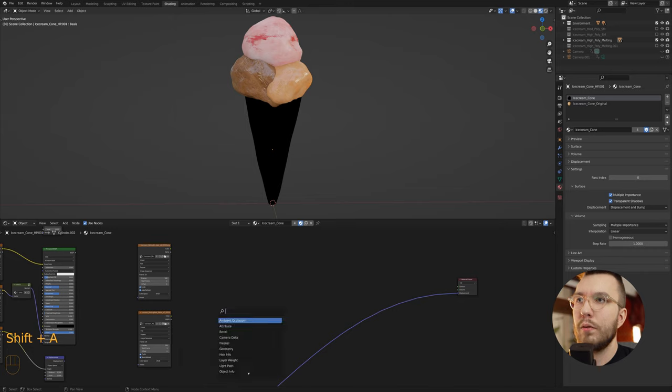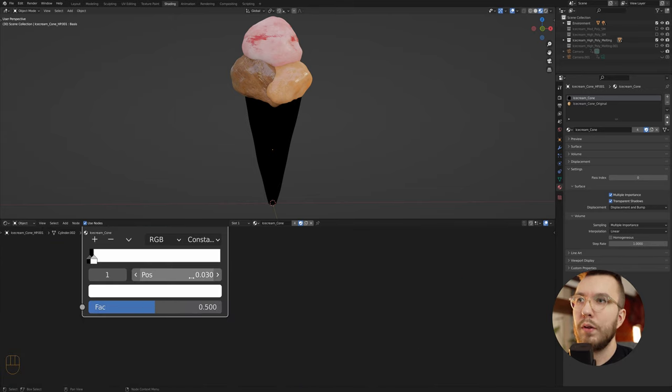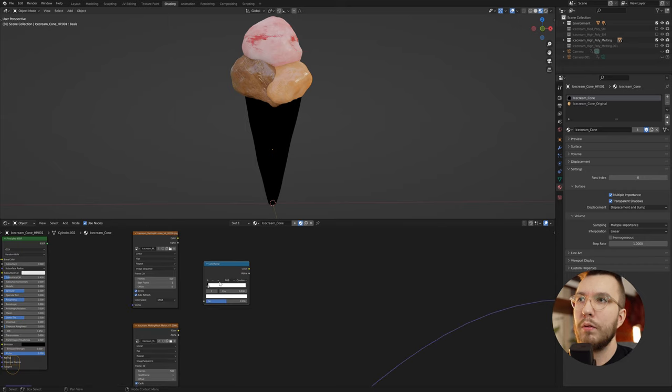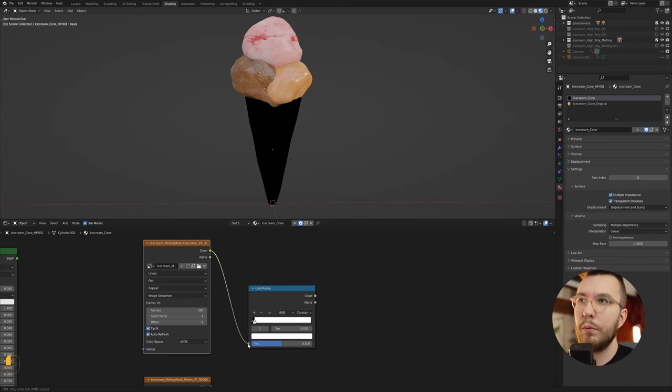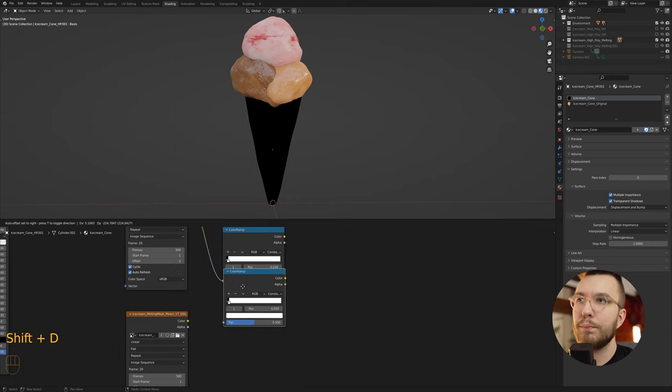And change this to constant. And choke this quite intensively. And I'll zoom in here so you can see. Yeah, mostly white will be perfect. Then hook these up to the factor from the color. Then duplicate and do the same for the other one. Color to factor.